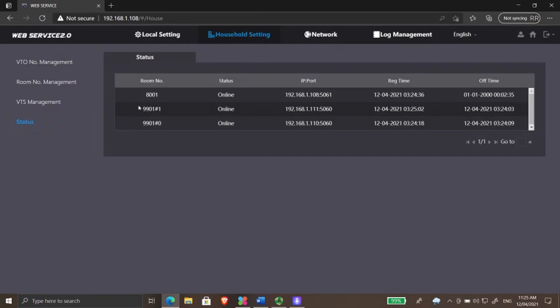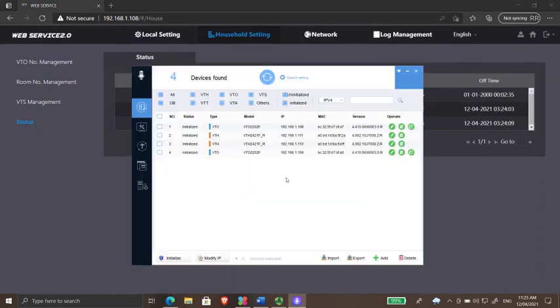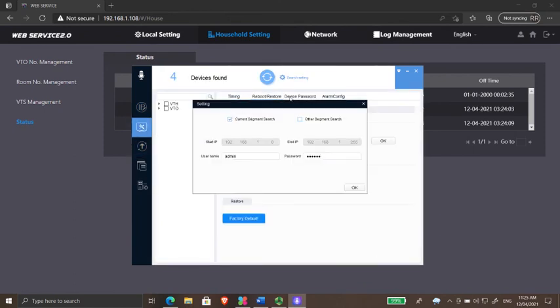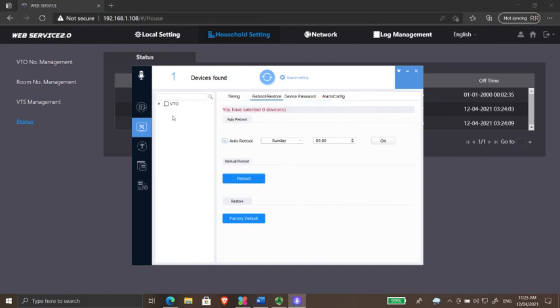Now this status page shows that 9901 hash 1 and hash 0 are online, 8001 is online, so we've got both of our monitors connected, and we're just waiting for the second VTO to come through. So we can keep tabbing between these pages, and it should refresh, but sometimes that can take a while. So what I normally do is come into device management here, enter the right password for the VTOs. You can actually just hit the VTO box and it'll automatically select both. I'll reboot those.